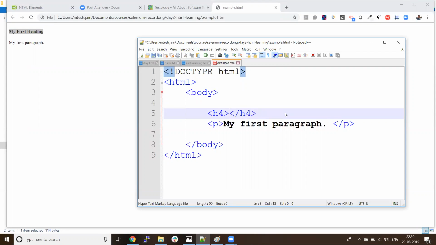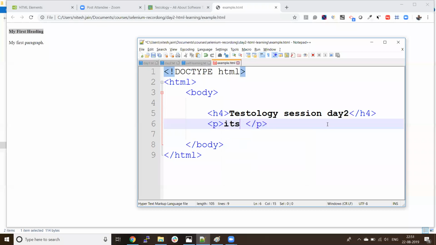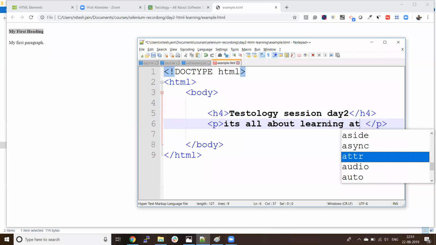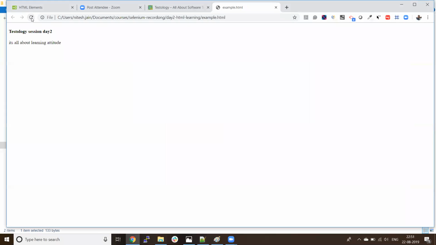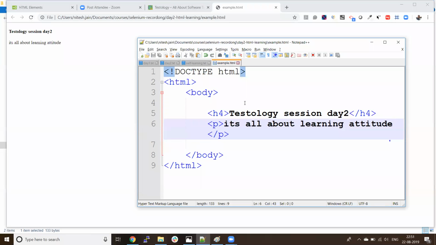So you can try with testology session day 2. And it's all about learning attitude. I'm putting something. Don't worry about what text we are putting. I'm just doing a refresh. If you see here, it has changed. Whatever we have written is coming here. So in this way, you can practice HTML.